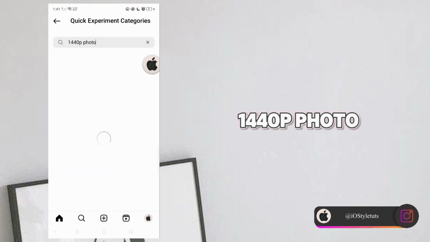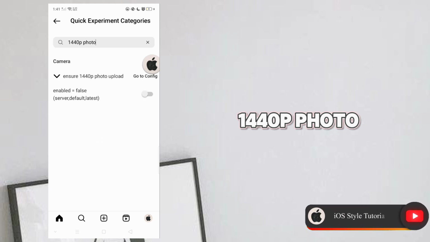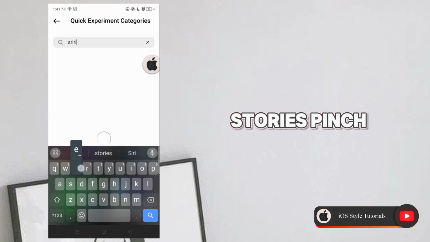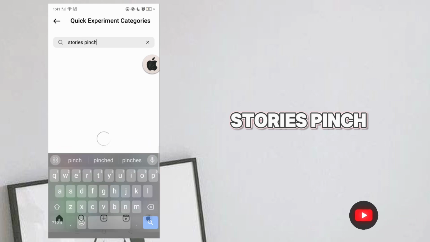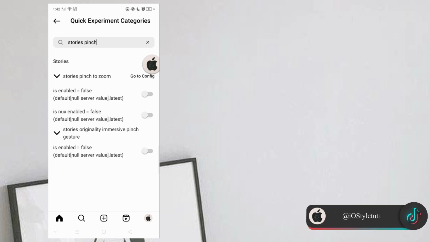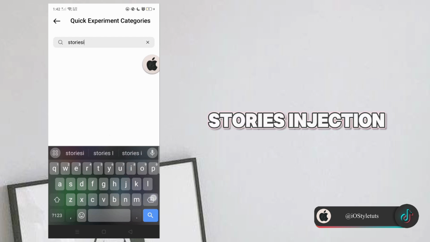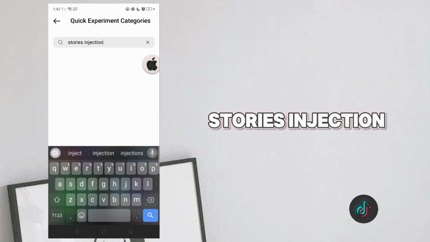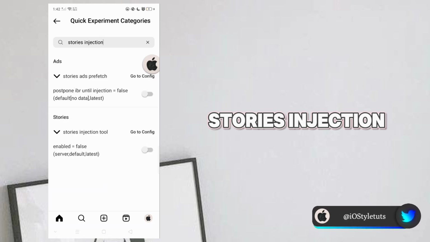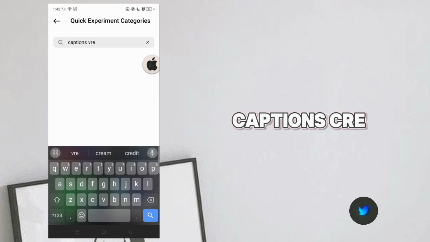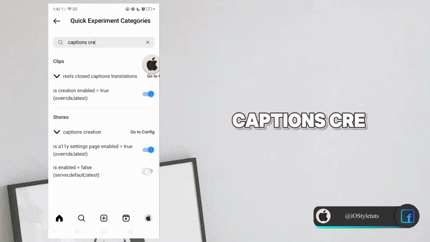This time search for 1440p photo. And then turn on this button. And then search for storage speech. And then turn this all on. And this time search for stories injection. Then you need to turn on these two buttons. And then next search for captions gray. And then turn on all the buttons again.